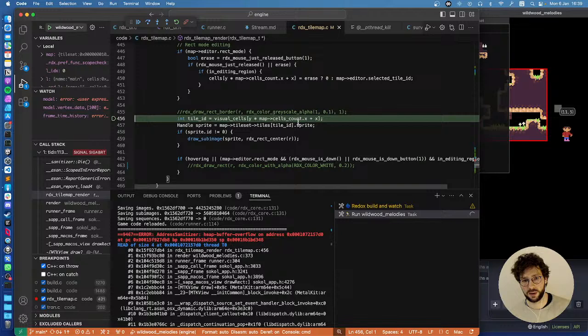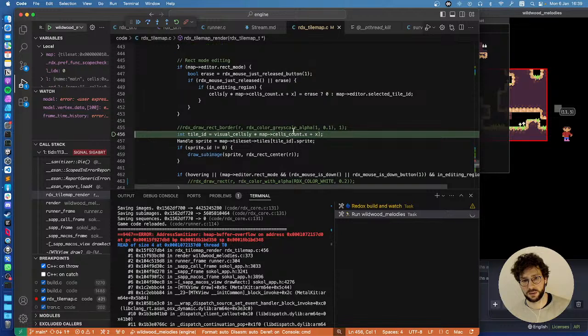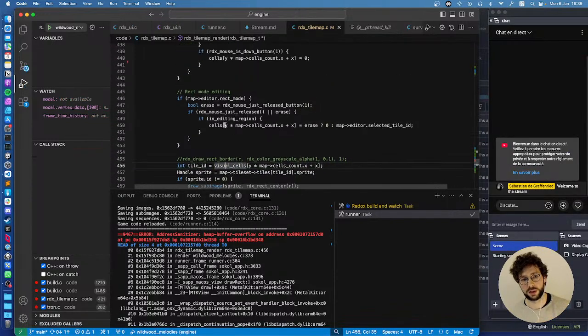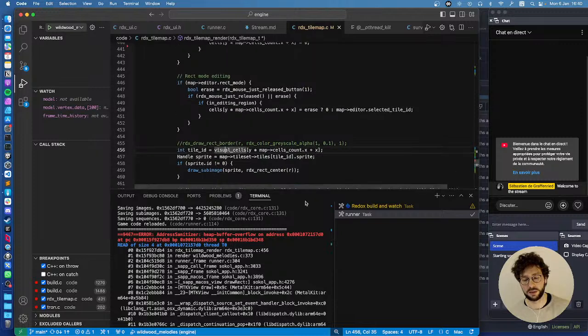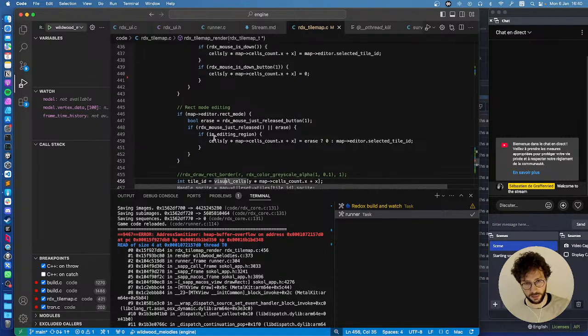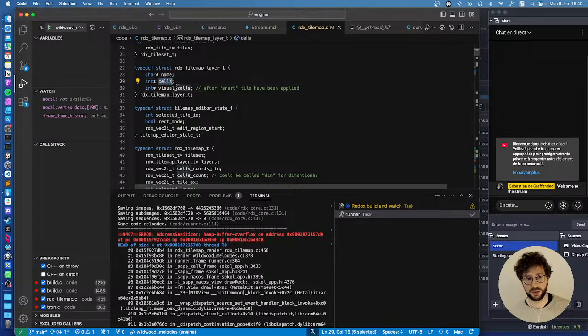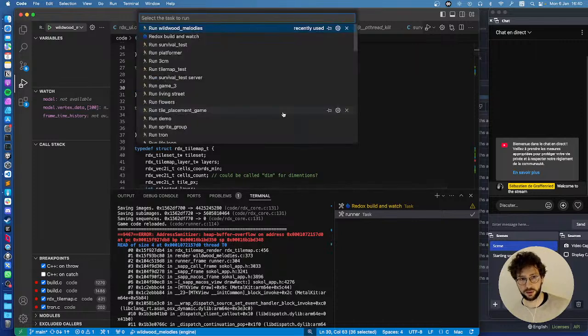So cells count. That looks kind of correct. Oh yeah. I forgot that I need to resize the visual cells. That's it. So each tilemap has the 2 arrays of cells. Let me show you. So layer. So there is the cells and the visual cells, and the visual cells are just after auto tiling.